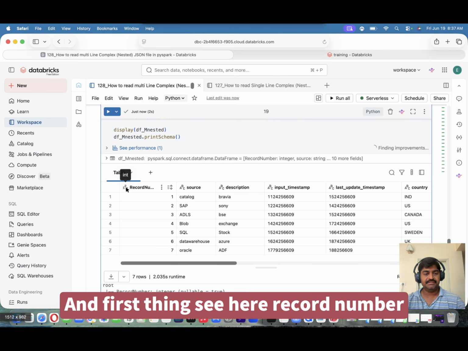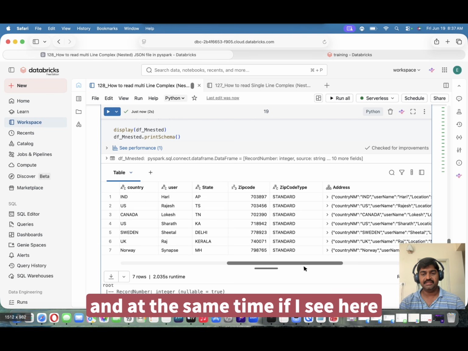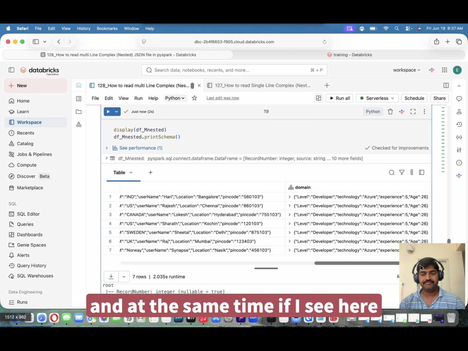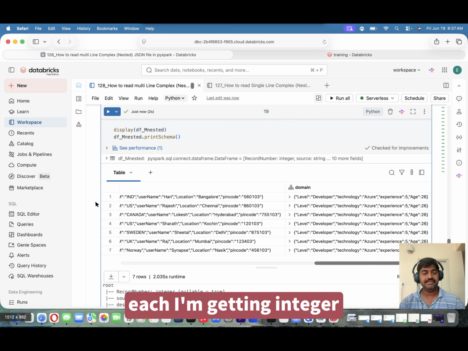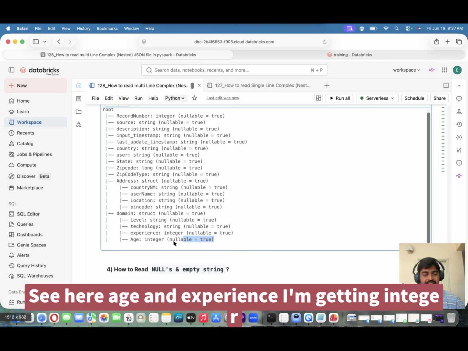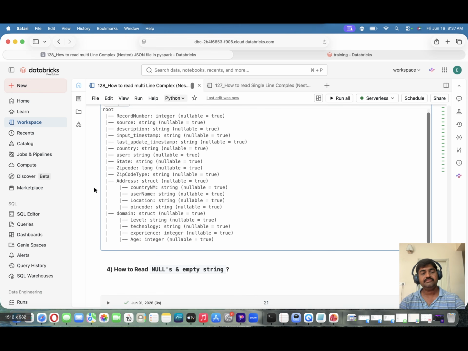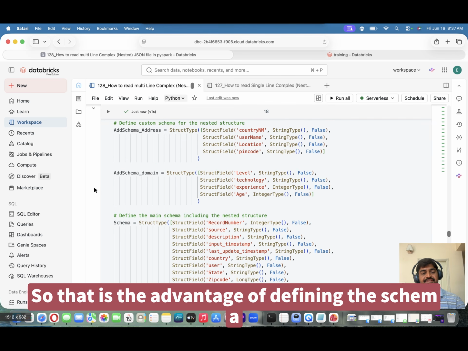And first thing, see here, record number after defining schema is read as integer type. And at the same time, if I see here, experience, I'm getting integer value, age, I'm getting integer value. Same thing we can observe here also. See here, age and experience, I'm getting integer. Okay, so that is the advantage of defining the schema.